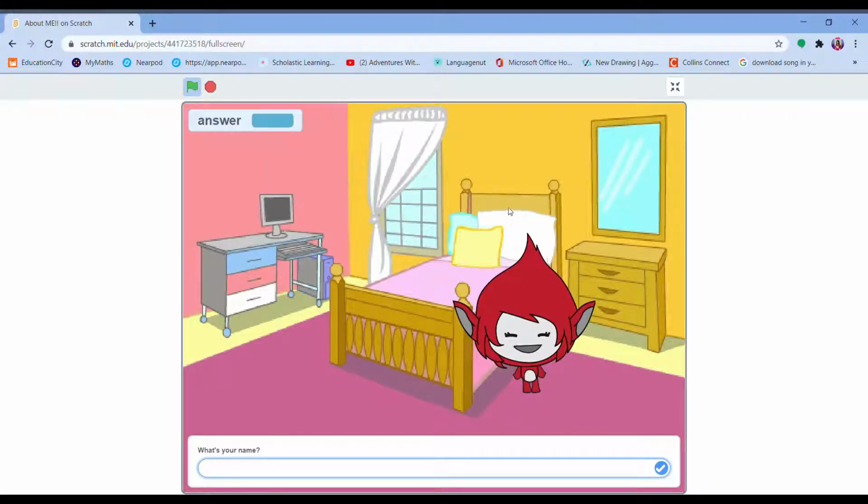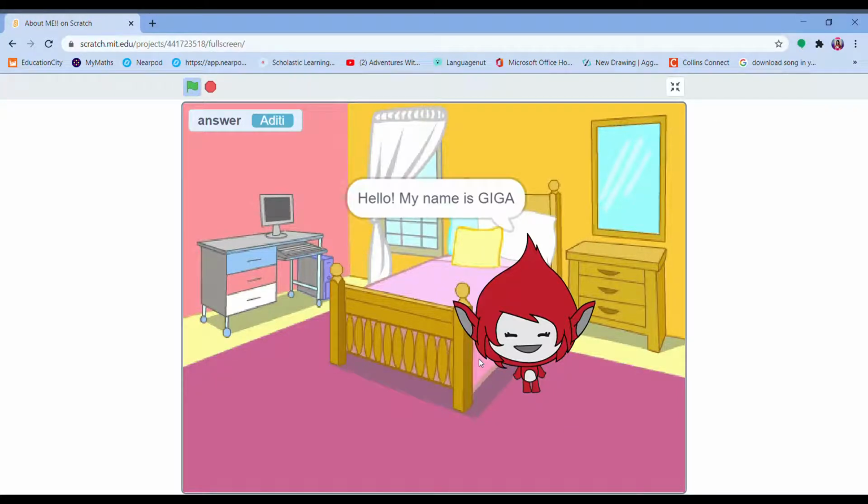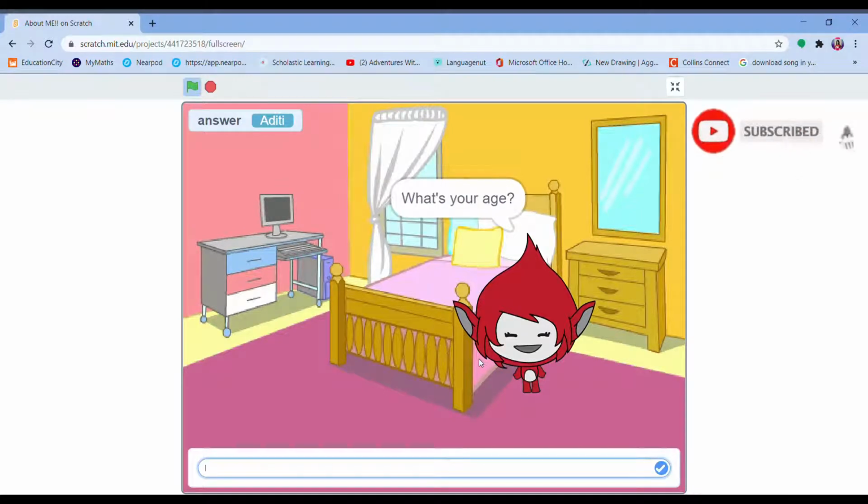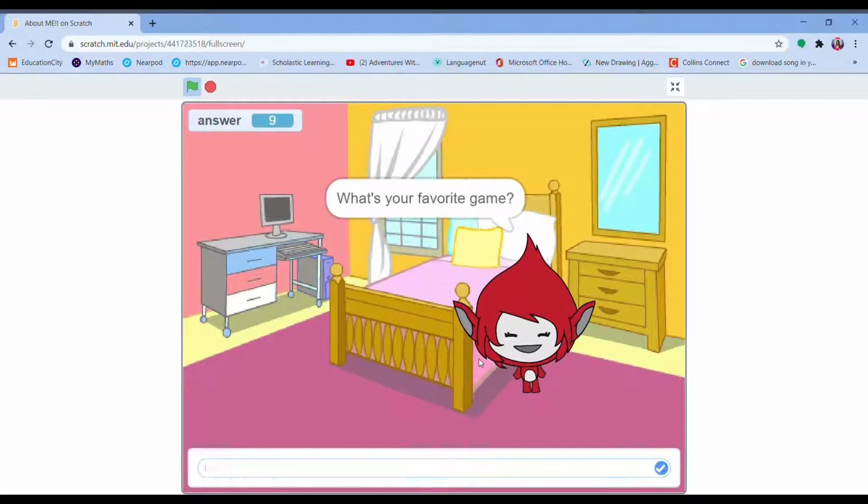First, Giga is asking, "What is your name?" So if I answer my name, Aditi, she will say, "Hello, my name is Giga." And then she will ask, "What is your age?" So I am 9, so let me write 9. And after you answer, she'll say, "I am 10. What is your favorite game?"